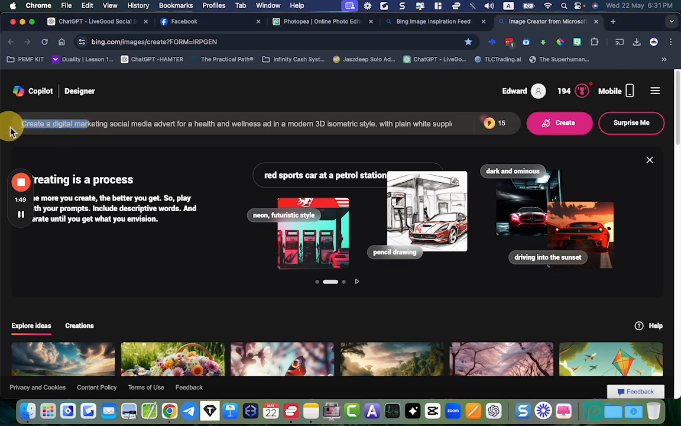Okay, so I've created a little prompt. Unfortunately, the thing with Bing is that you've got a limit on the amount of text you can put in there, but I basically said create a digital marketing social media advert for a health and wellness ad in a modern 3D isometric style with plain white supplement bottles and plain white protein powder bottles. If I had more room, or more time, I would have described it differently, telling it to add in some other things like money, because we're running an income opportunity thing here, but you get the point. So this is a free image generator. Let's see what it creates for us.